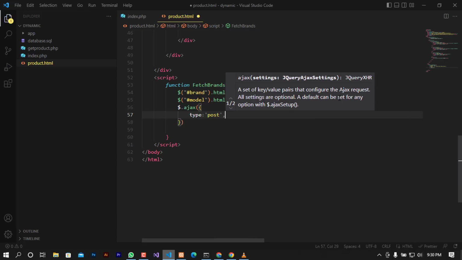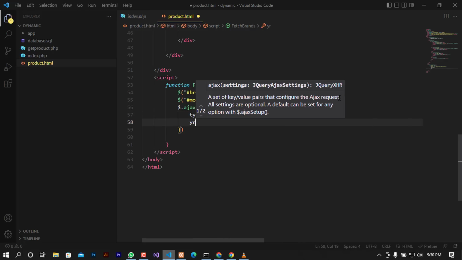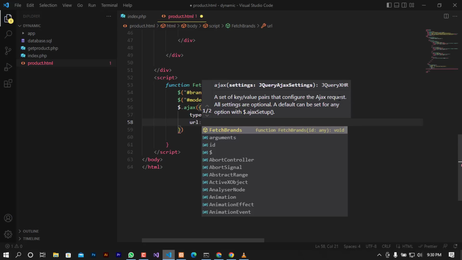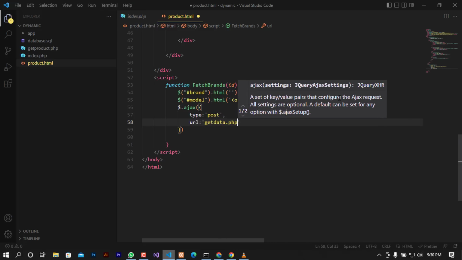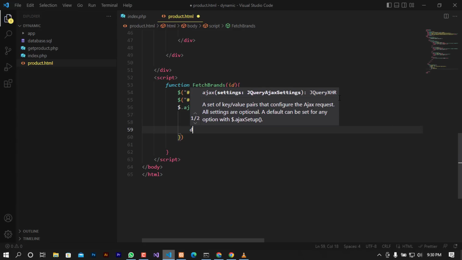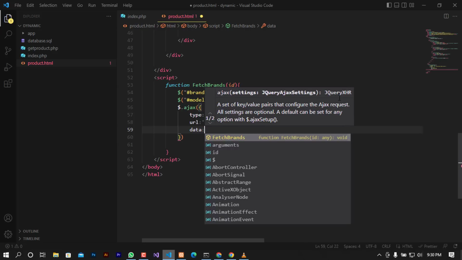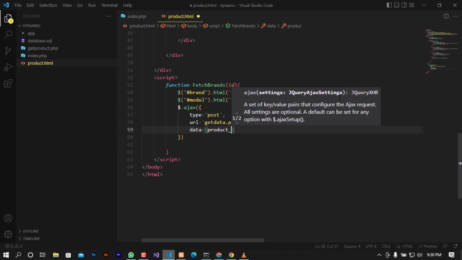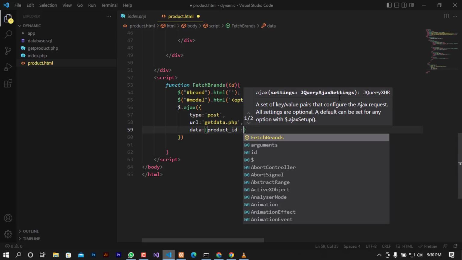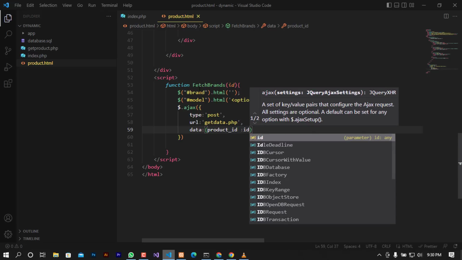Okay, and as it will be the post, we have to know the URL of where it will post to. And URL, I'm going to say it will be getData.php. Okay, and after that we need to also specify the data that will be sent. So I'm going to say data. It will be equal to productID, because that's the one that we are targeting. And it will be the ID that will be in here.